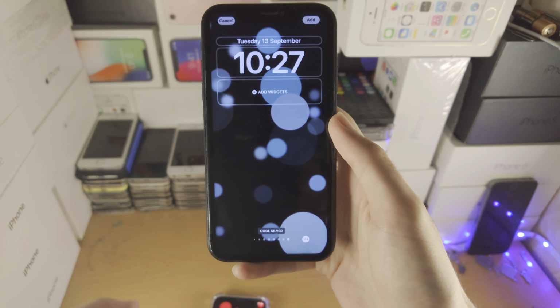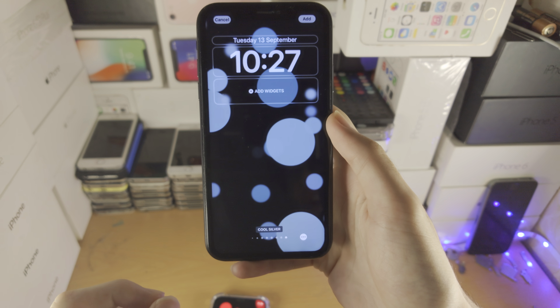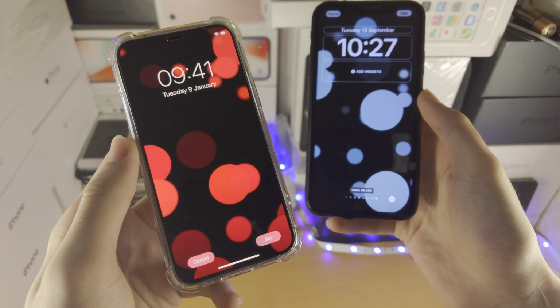So I went from thinking dynamic wallpapers doesn't exist to finding out not only do they exist, but they have more customization than iOS 15 and older.